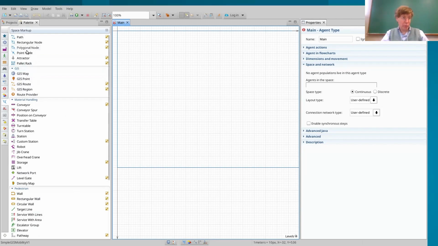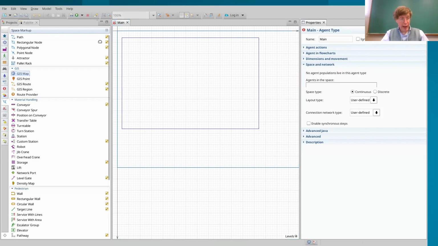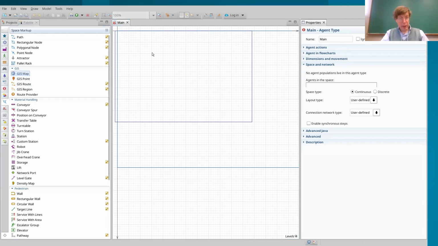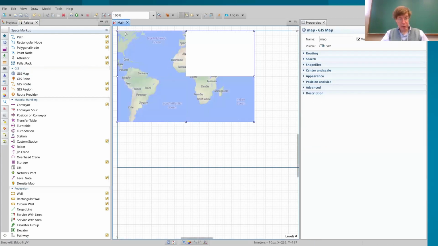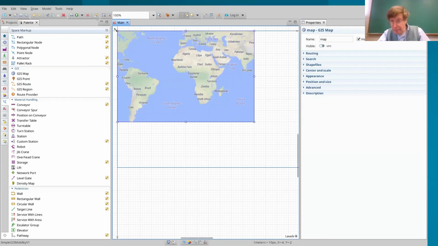I should note there are also some generic ones for indoor movement to route agents and resources through certain paths. But we're really going to be focused here on the GIS. So I'd like you to go to the GIS map and drag it in. Click on it, drag it in, and place it in this area, extending down from this origin point.